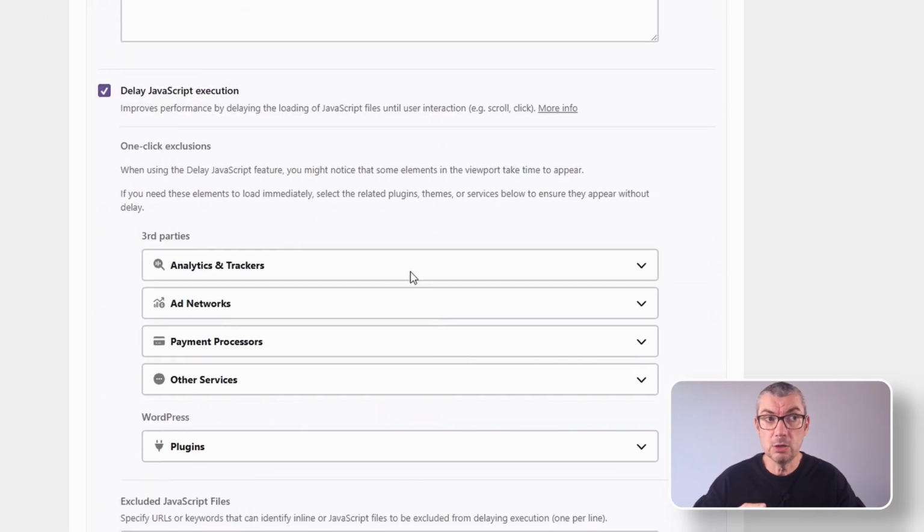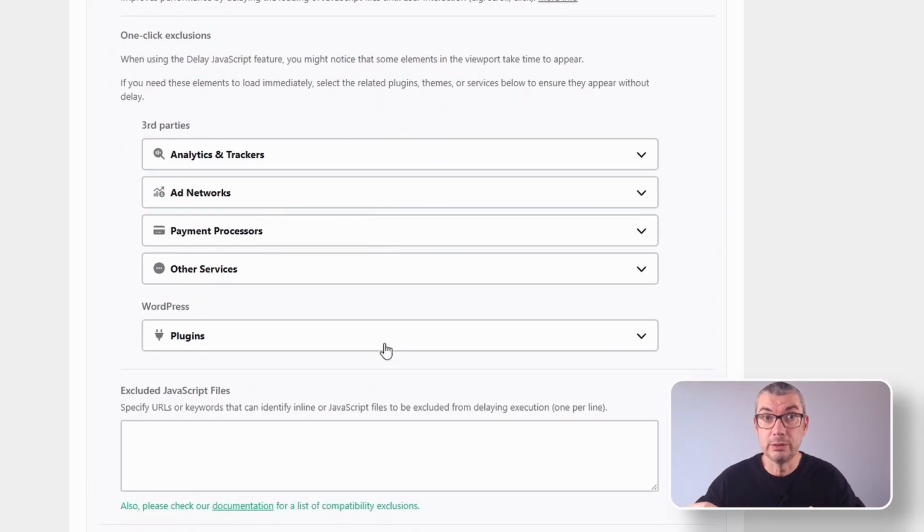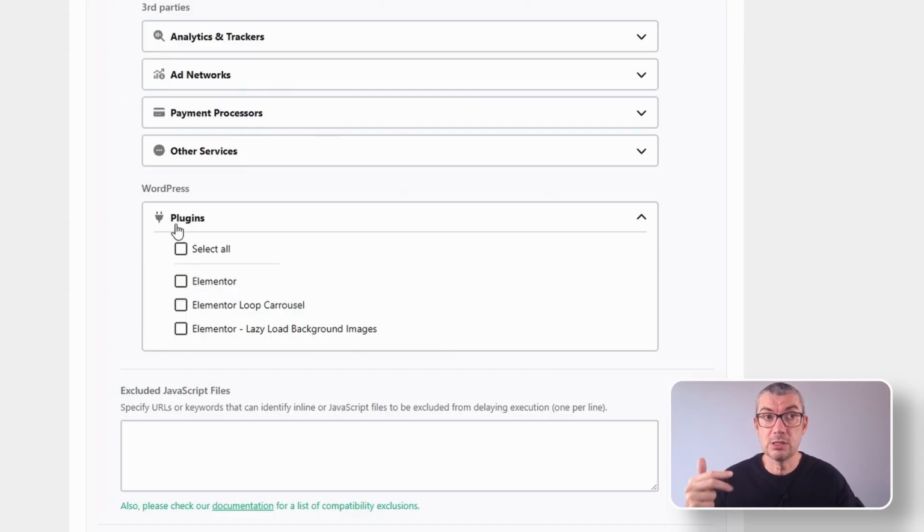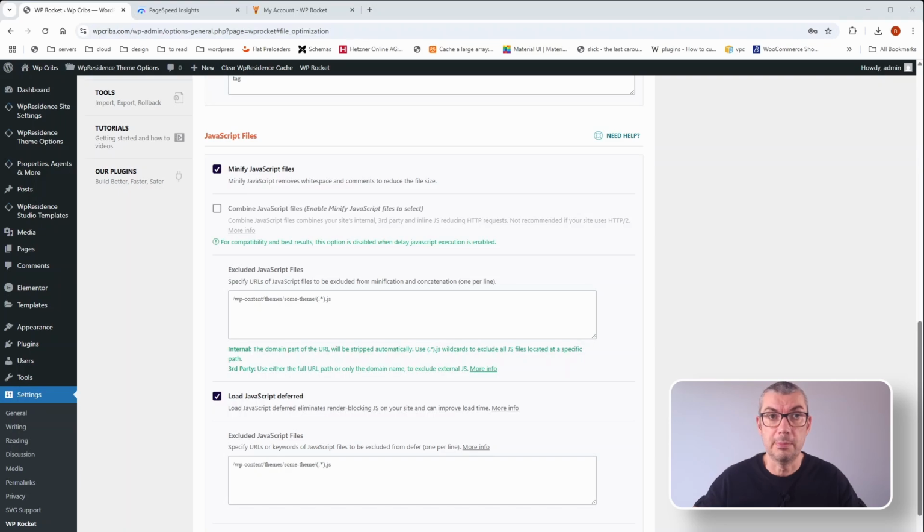We also have delay JavaScript execution. This one is more aggressive. Things like analytics, chat widgets, social media stuff. They only load when someone actually interacts with your page by scrolling or clicking. Enabling this option will cut down initial load time.